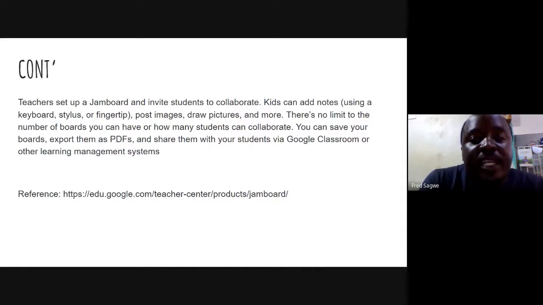That's the initial thing. And you see, it's so versatile that kids can add notes using their finger, stylus, or keyboard. You can post images, draw pictures. So there's no limit on what you can do. And you can save it in your board. You can export it as a PDF. You can also share via Google Classroom or any other learning management system.